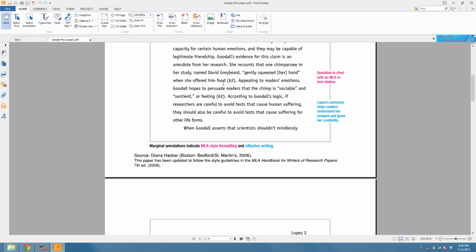So normally a parenthetical citation would be the author's last name and the page number. However, there's one caveat to that. If you'll notice here in this sentence, she recounts that one chimpanzee in her study named David Graybeard gently squeezed her hand when she offered him food. In the previous sentence right here, Goodall's evidence for this claim is an anecdote from her research. They've already mentioned the author's last name.